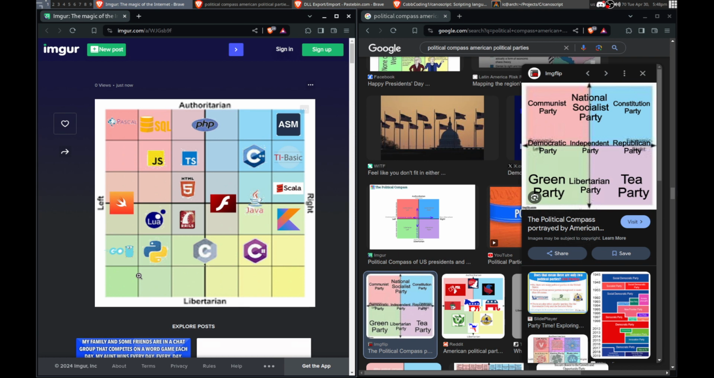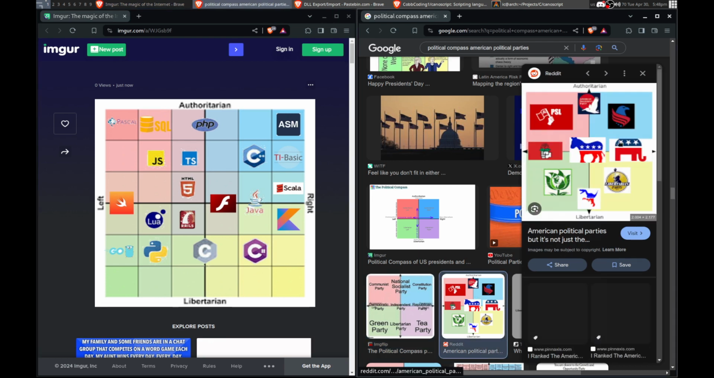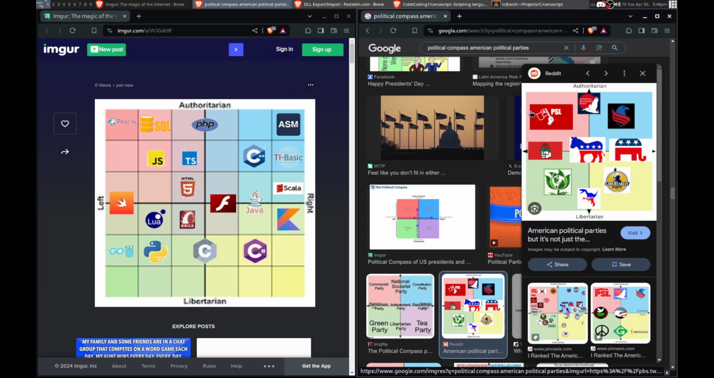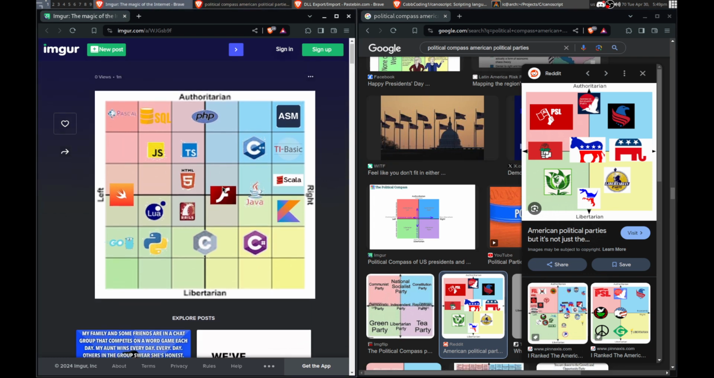I don't know. It's kind of weird to place this, because there's a lot of different ways you could think about it. This is actually probably pretty close. Those two. I don't really know what these other parties are, but I know Libertarian Party. That's probably pretty close, but then different on the cultural scale. And this is interesting. Let me see.